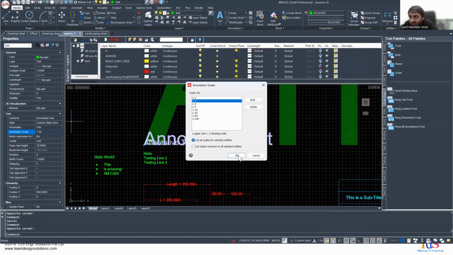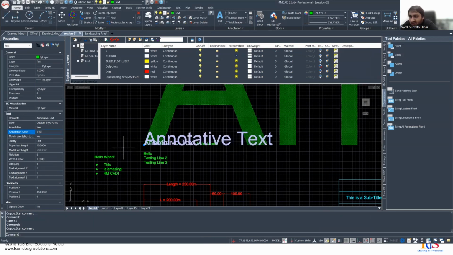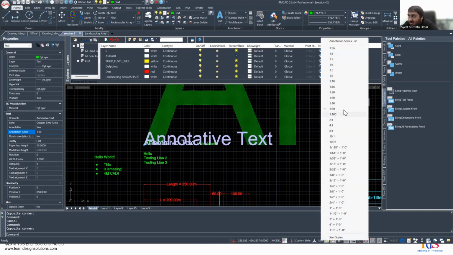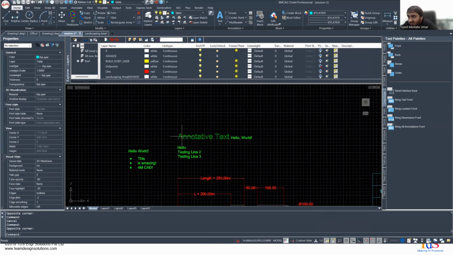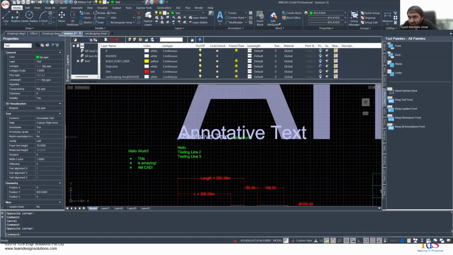So you may want to be careful having this enabled because it will apply to each and every one of your annotation text. So be careful when you are using this automatic annotation. I generally keep it off and then manually set a certain scale for a certain text, but it all depends on the scale that you're putting.